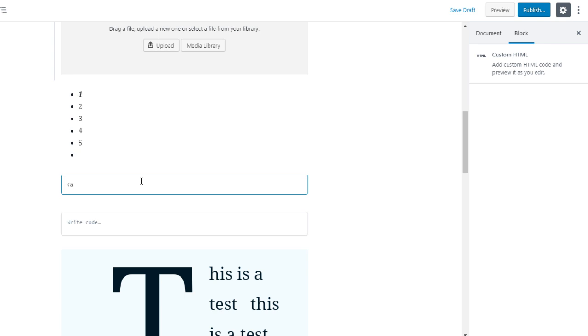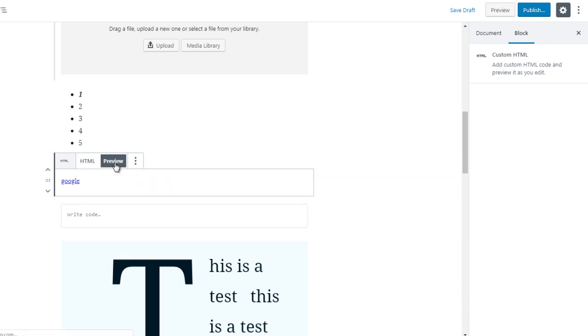So if I were to write some HTML, and what I'm doing now is I'm basically creating a link. So I'll do http google.com Google. So if you have no idea what I just did, you don't have to worry about that. But if I click on preview, what I did was I just created a link. So if you don't know HTML, it may not be applicable to you, but at least you are aware of what this block is.